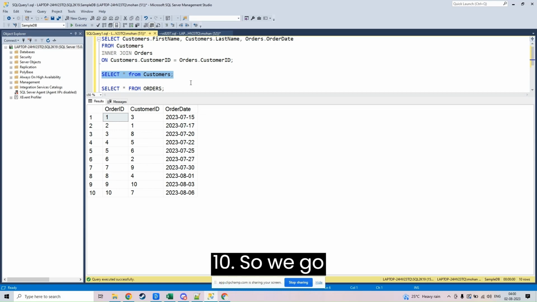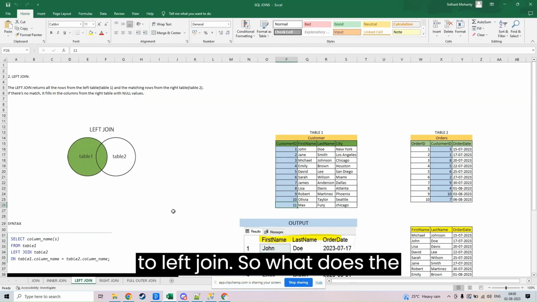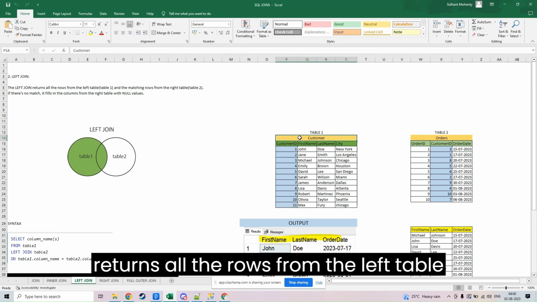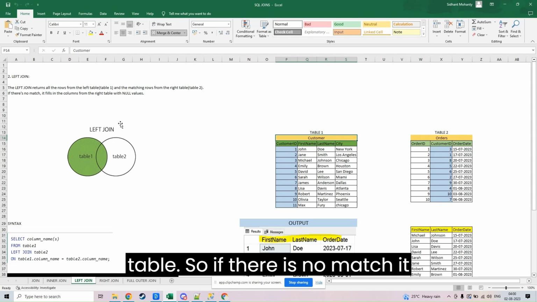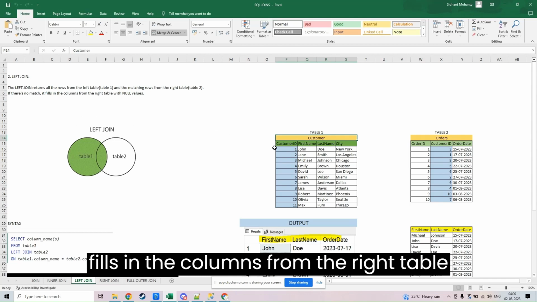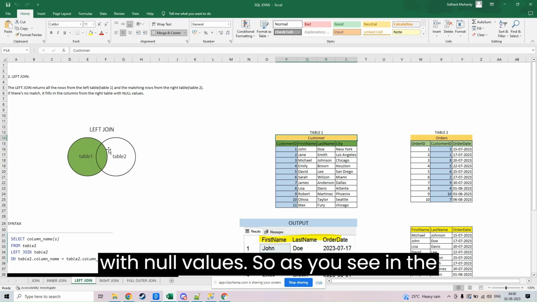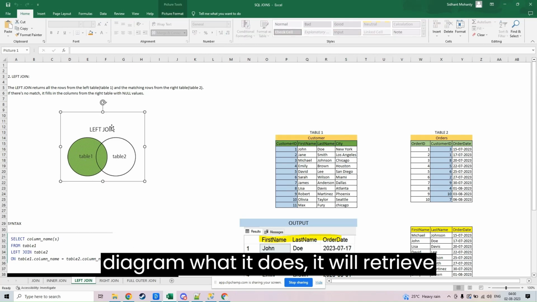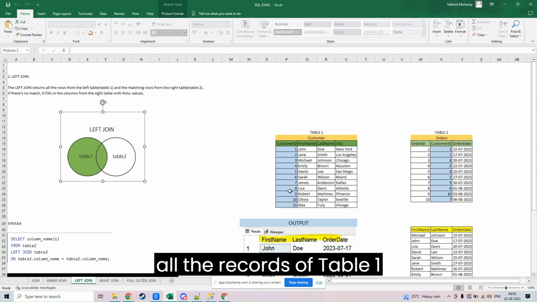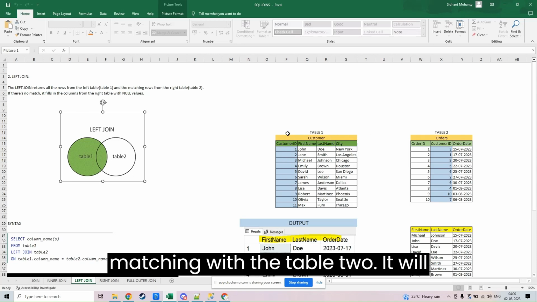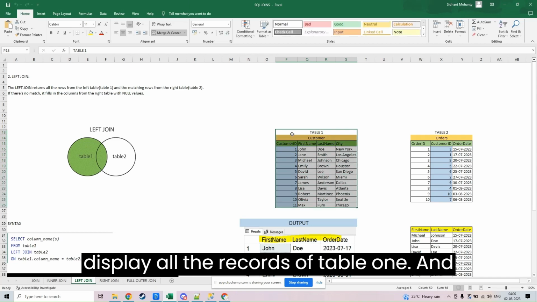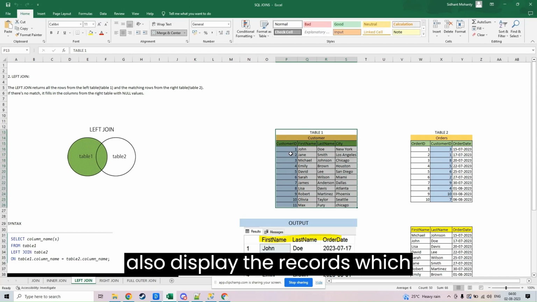So we go to left join. What does this left join do? The left join returns all the rows from the left table and the matching rows from the right table. If there is no match, it fills in the columns from the right table with null values. As you see in the diagram, it will retrieve all the records of table 1 irrespective of the matching or not matching with table 2. It will display all the records of table 1 and also display the records which are matching with table 2.